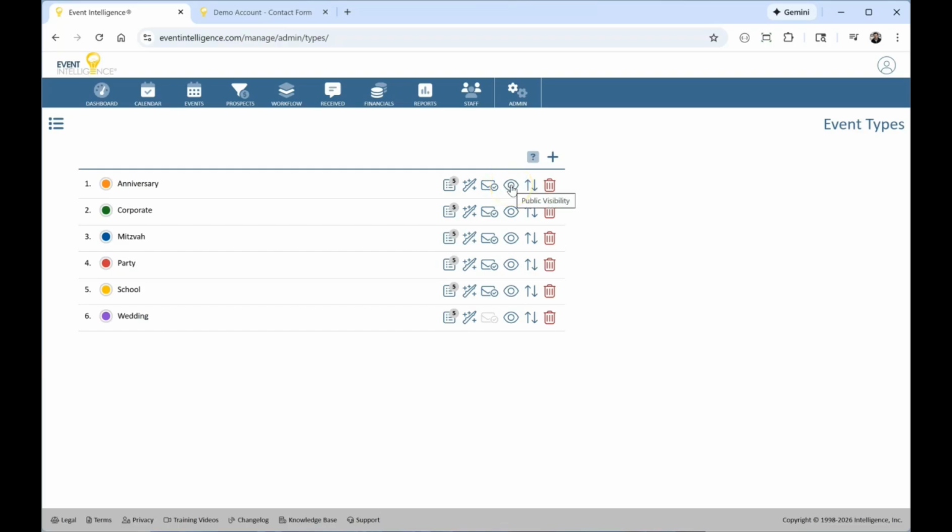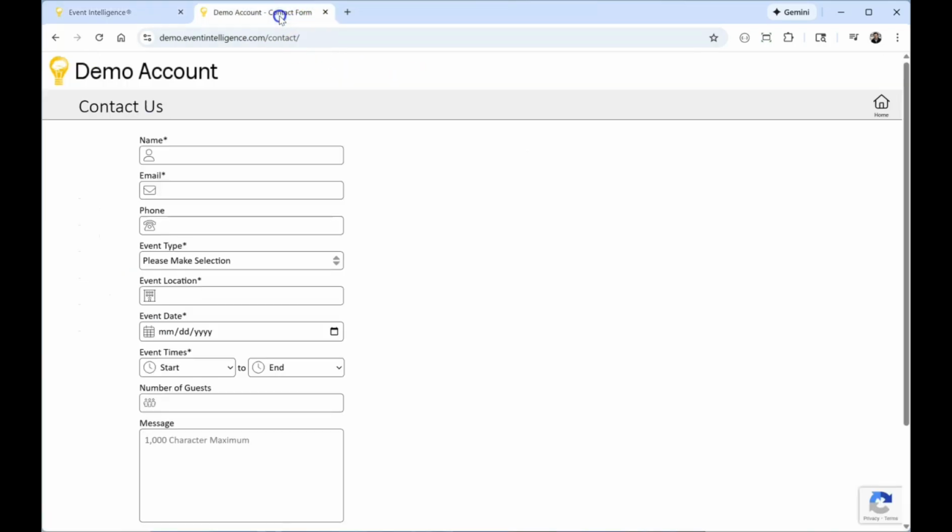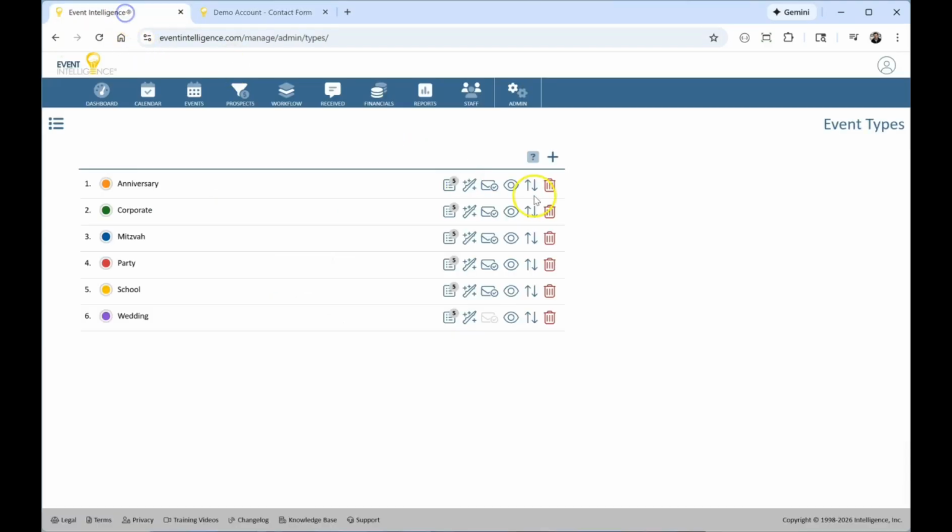This next icon here is whether or not you want this event type to be publicly visible. And publicly visible means it's going to appear on those public forms that your clients will have access to, such as the contact form. And the reason you may want to make a particular event type visible or not visible is because you may want to have certain event types that you use only on the back end in your event management system, but you don't want the client or prospective client to see.